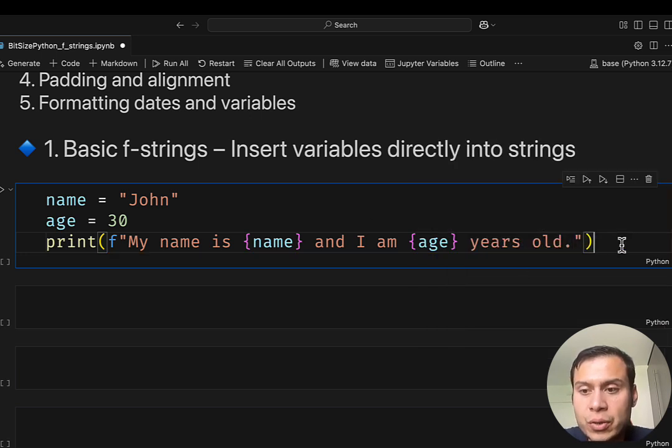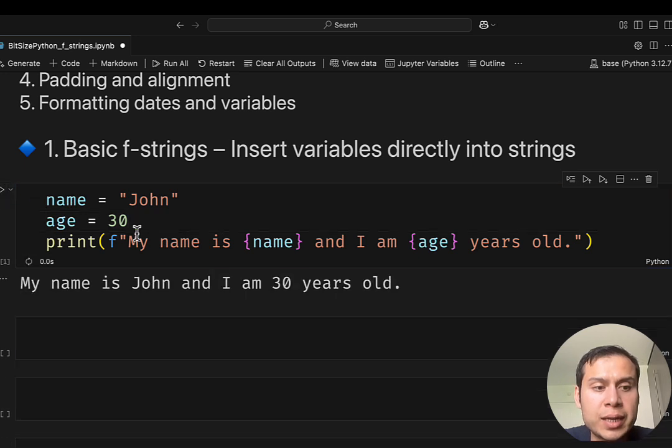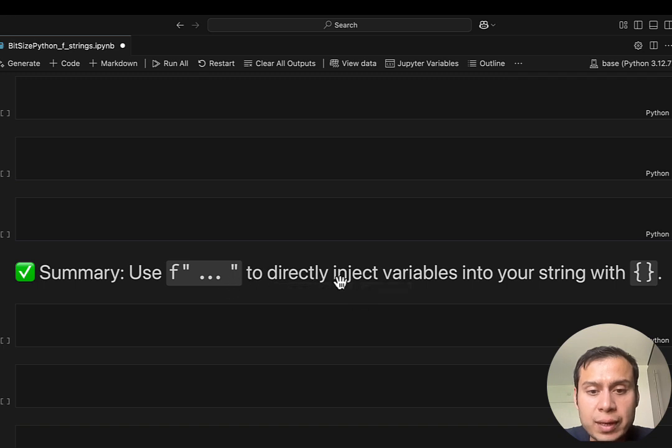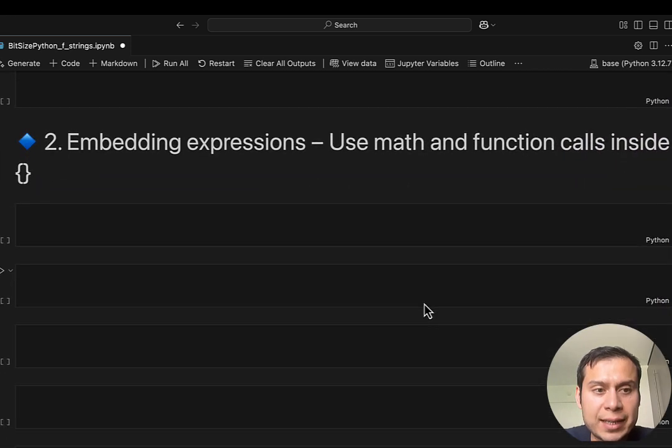My name is John, and I am, inside another curly braces, let's put in age, years old. Okay, so that's it. Inside an f-string, we can insert our variables directly, and this will print it out the way that we formatted it. So let's run this. And as expected, my name is John and I'm 30 years old. So that's the basic f-string usage, the first usage. Summary: we can use f-strings directly to inject variables into our strings with curly braces.